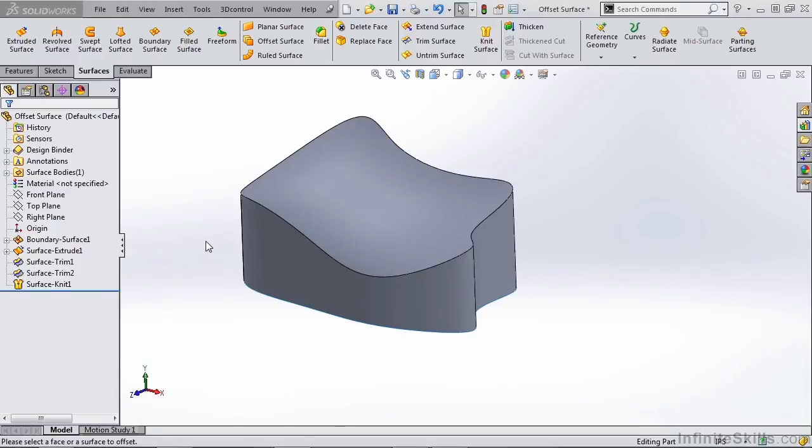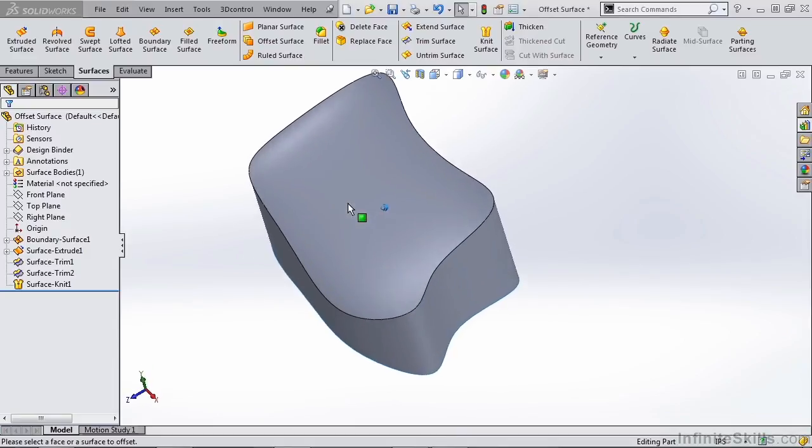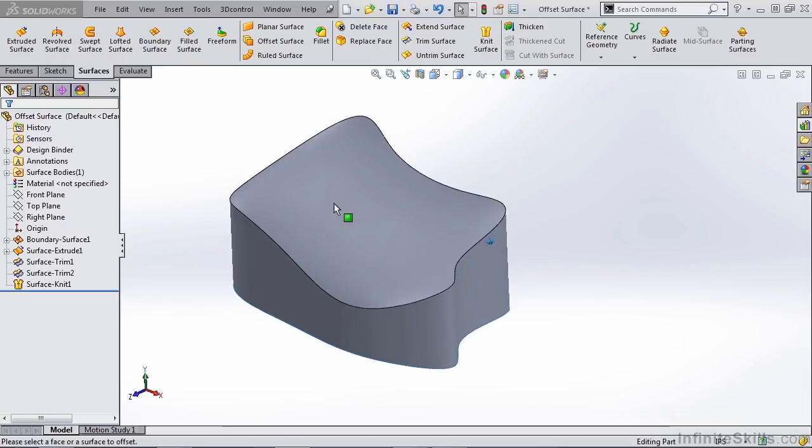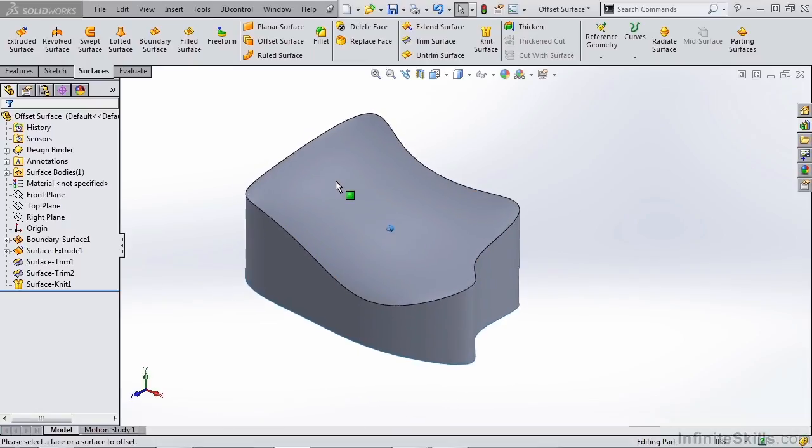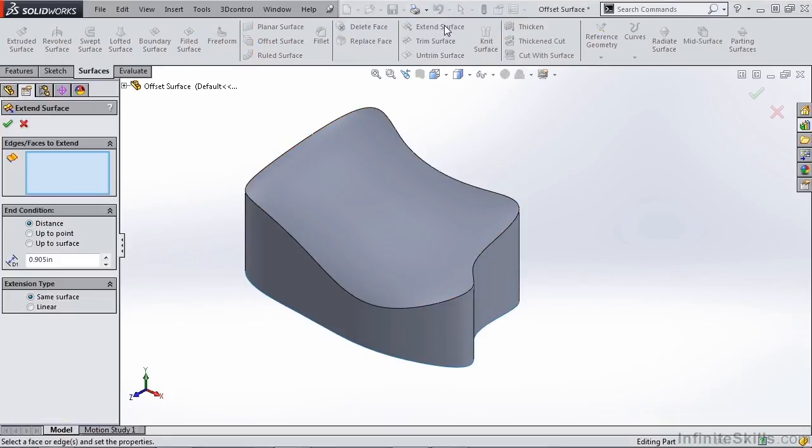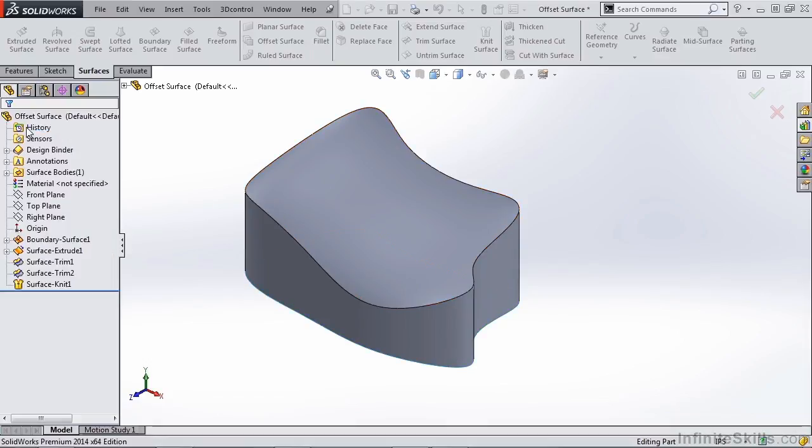In this video, we're going to talk about offset surfaces and some of the things that we can use them for. So the example on the screen is two separate surfaces that have been knitted together. So we have one single surface. So for instance, if we wanted to extend this upper surface out and try to use the extend surface option, we can't do that because it's a single entity. They're knitted together into one surface.